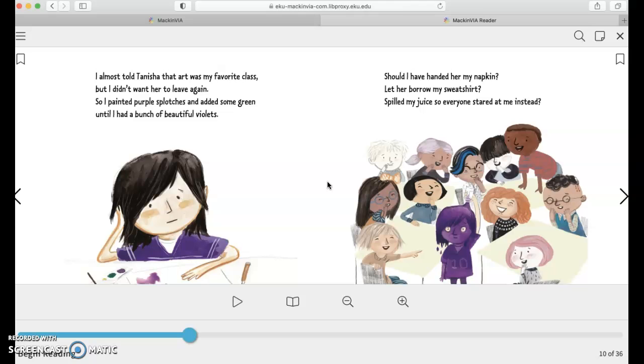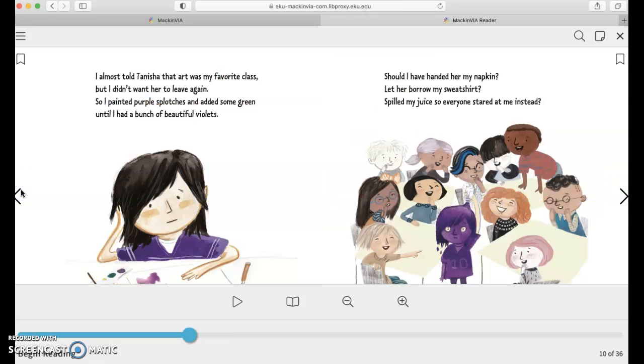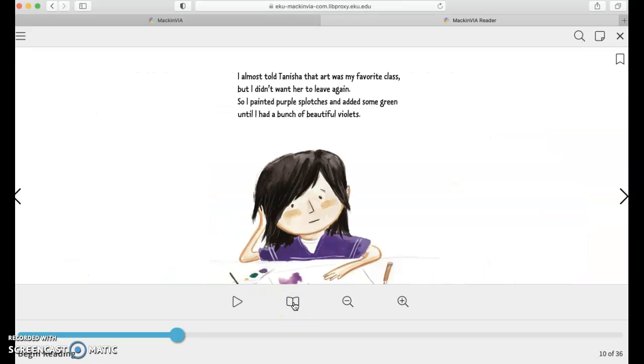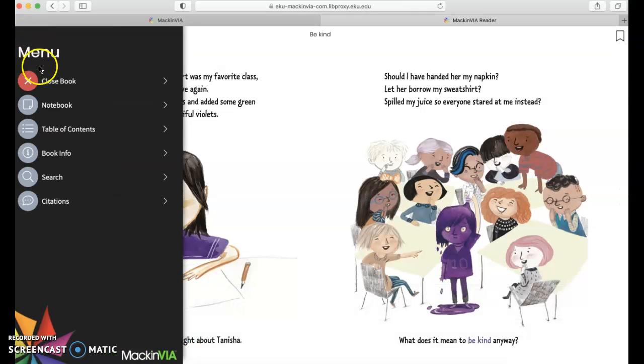From this view, if you want to go to the next page in the book, use the arrows on the right side or the left side to navigate between the pages. You can also use the book icon to view an individual page or to see 2 pages at a time. When you are finished with a book, use the menu option and close the book.